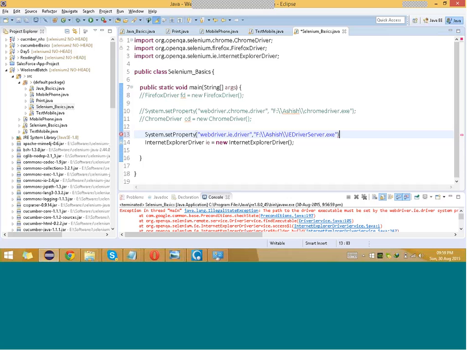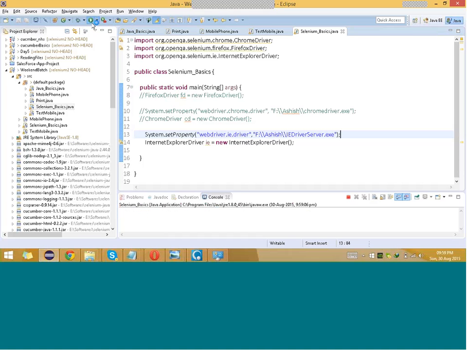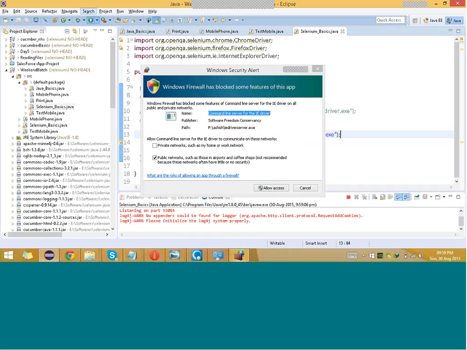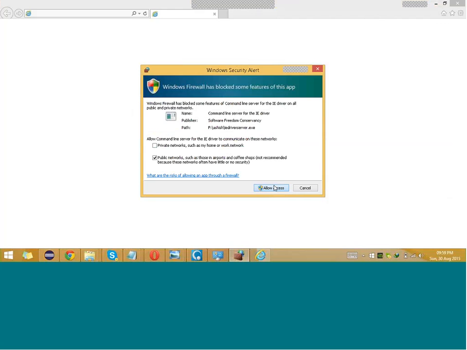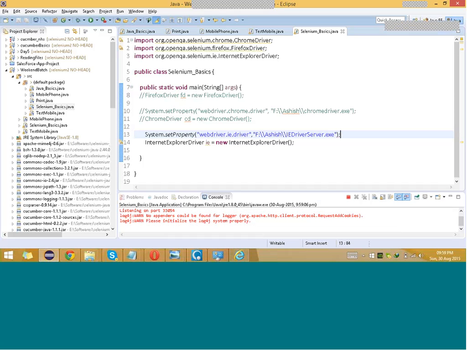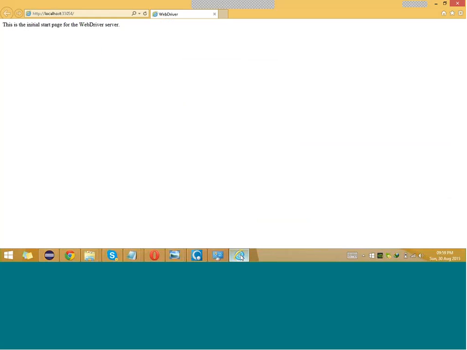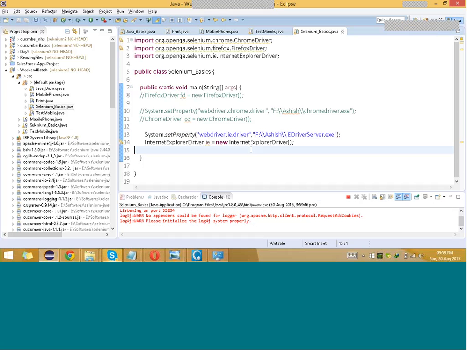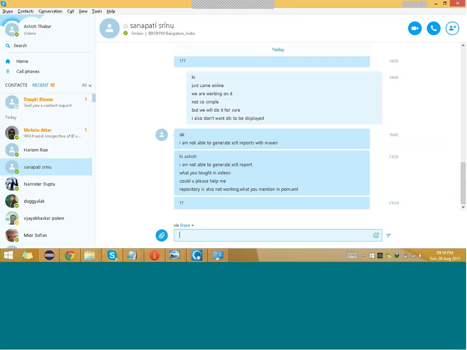Okay, right. So now when you run this, you see that IE opens up, right? IE has opened up, right? This is IE. Fine. So at least I'm able to open the browser and I'm able to tell you what the browser is supposed to do. If you look at the documentation, right?